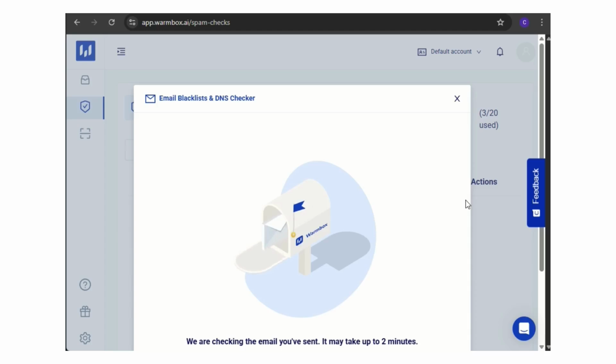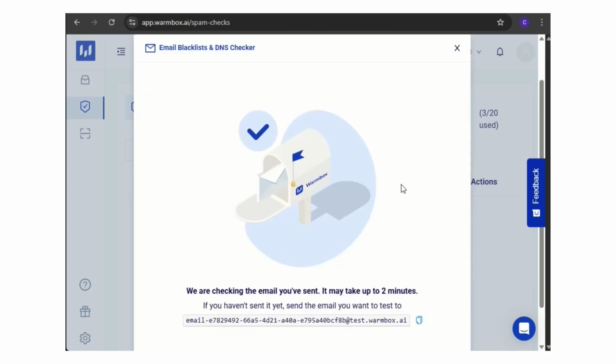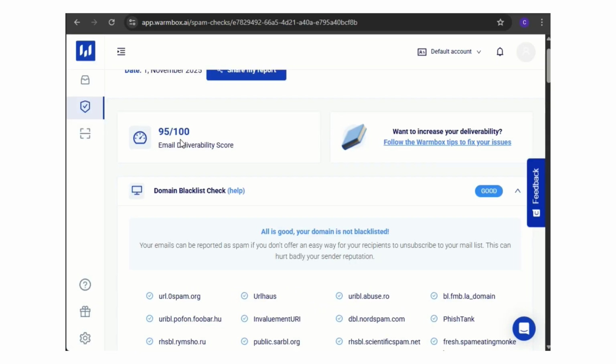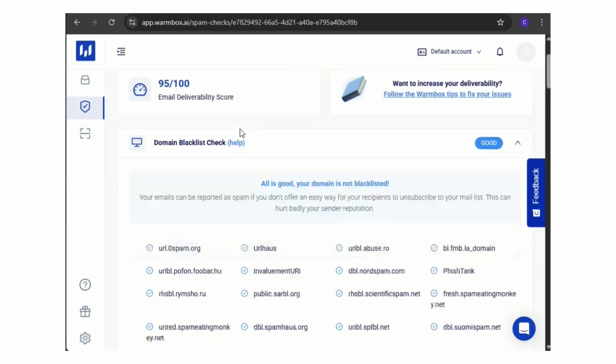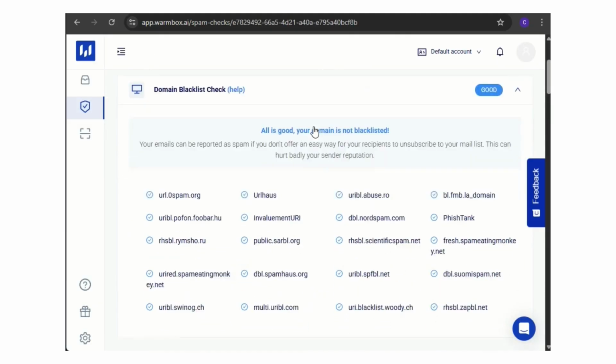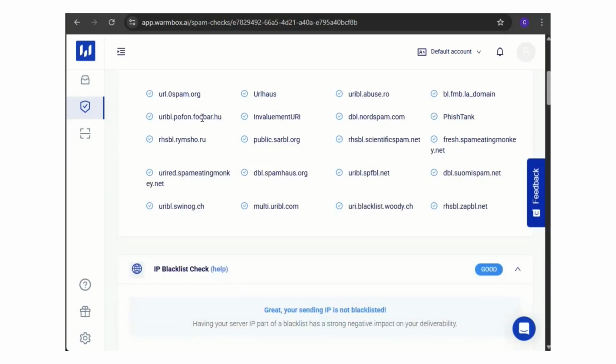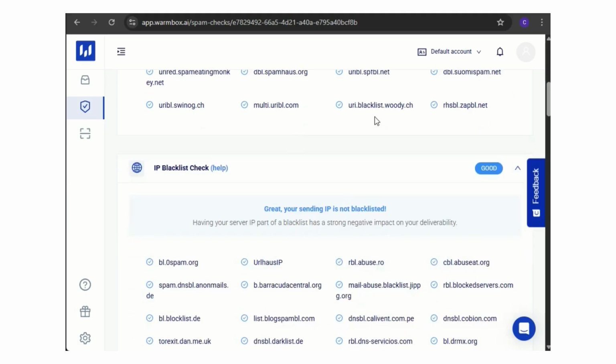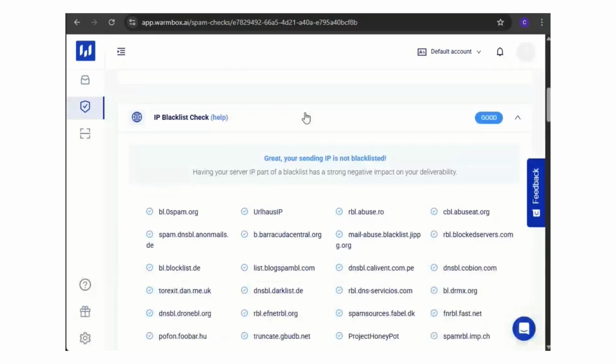Here you just click on next. It's going to go through your domain, your IP, and all that, and it's going to bring out the results. Like you can see in my email, I have a 95 over 100 score. Now let's go down. All this database, they all marked it gold.